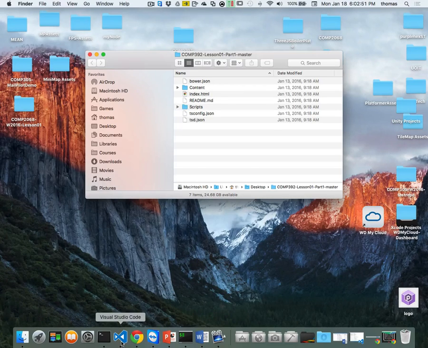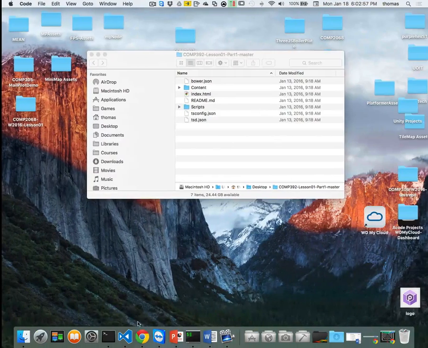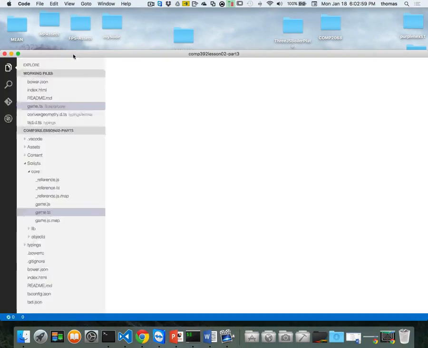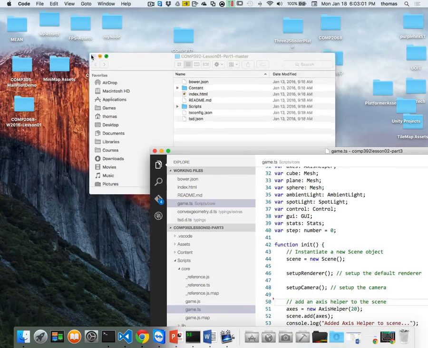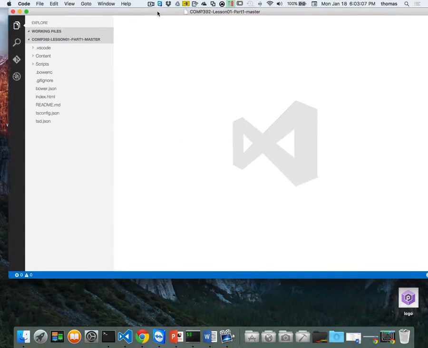The easiest way to do this is to launch Visual Studio Code. I'm going to close it down for a second and launch it over here. Under Visual Studio Code, I want to get this folder I just downloaded and drop it into the right pane here, in Visual Studio Code.